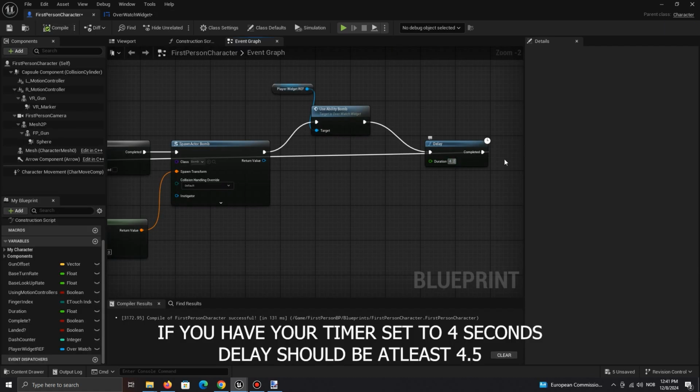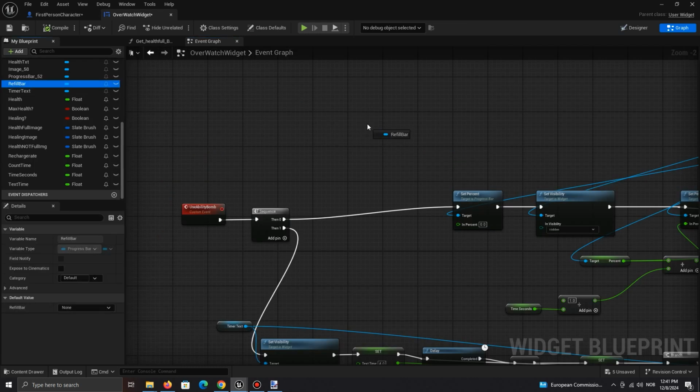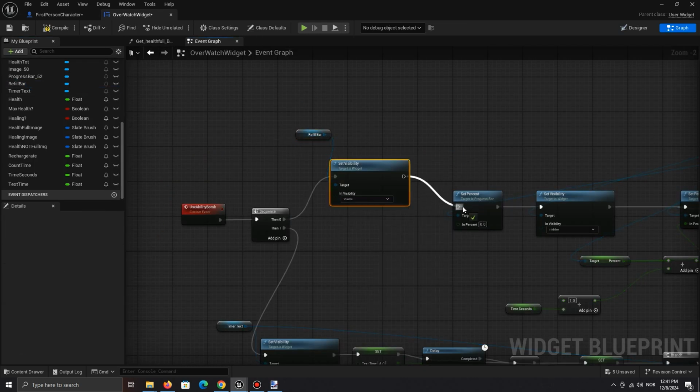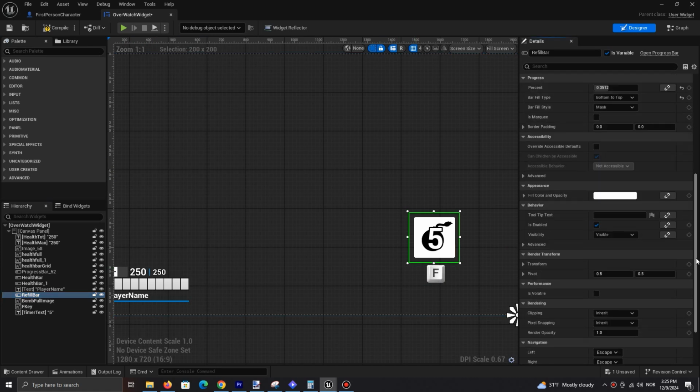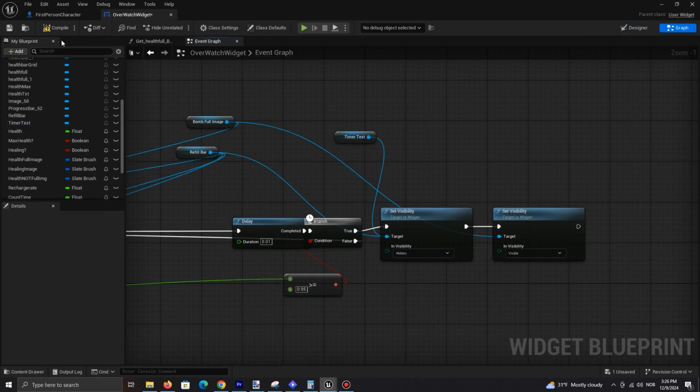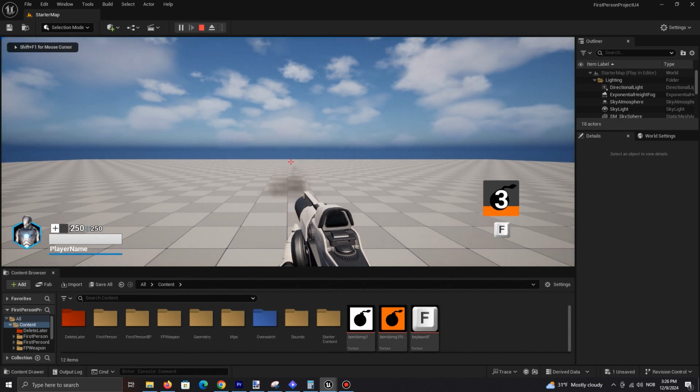The delay value should be a little more than your current number to account for the delays in the widget. Set the % bar to be visible and to be hidden by default. Set the text to be hidden. So now we have a working ability. We can make it look even better though.